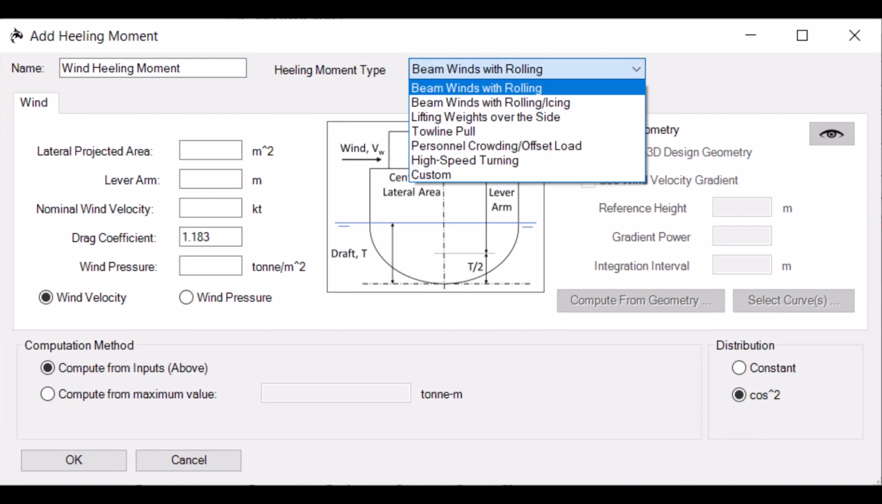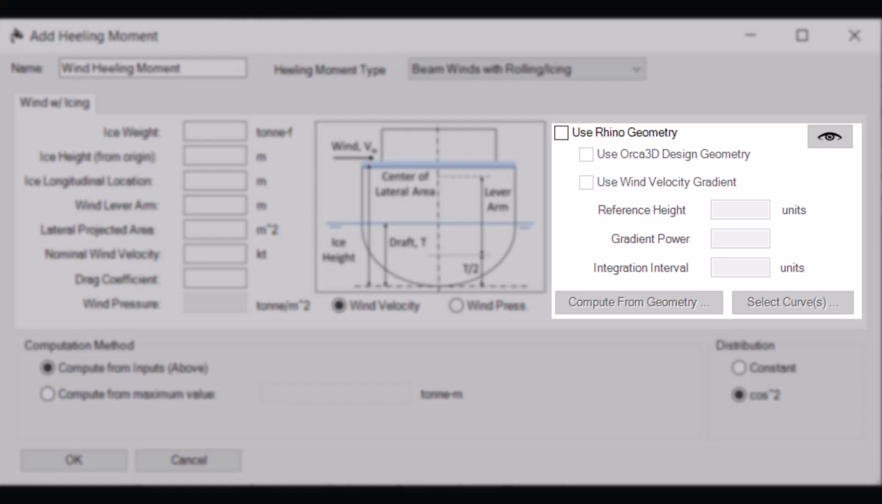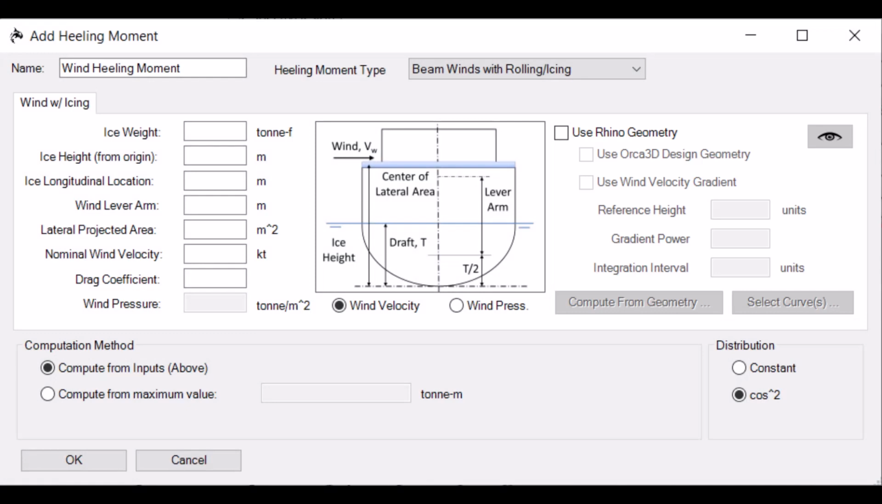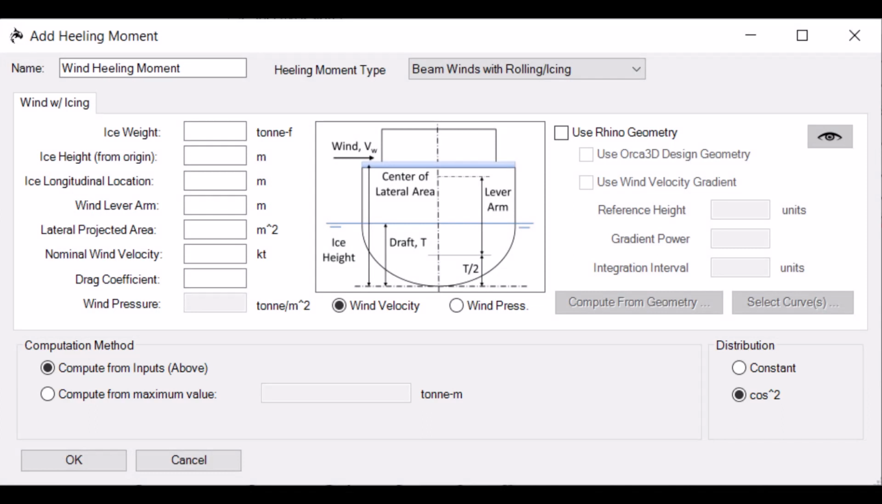Let's move on to a different kind of healing moment, Beam Winds with Rolling and Icing. This healing moment simulates the wind healing that we saw before, but also includes the stability effects of a mass of ice weighing on the vessel. We still have the option to use our Rhino geometry to calculate lateral area and the wind lever arm, and we still have access to the different types of distribution and computation. Although our inputs may look a little different, the basic workings of the editor are all still the same.